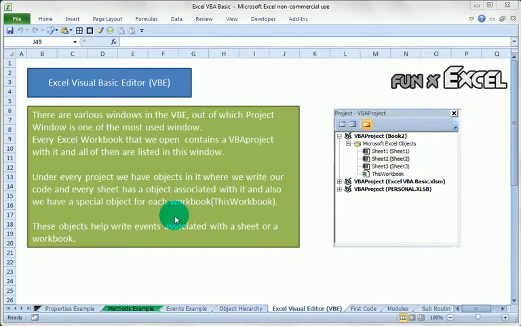In the last video we have seen how objects have properties, methods and events, and the examples associated with them. Also we have seen the object hierarchy present in Excel VBA. So let's move on to how the editor looks. The Excel Visual Basic Editor has many different windows in it.